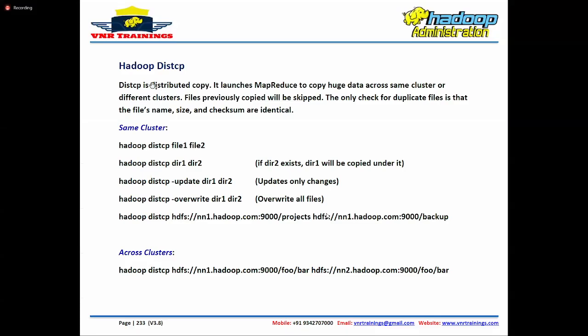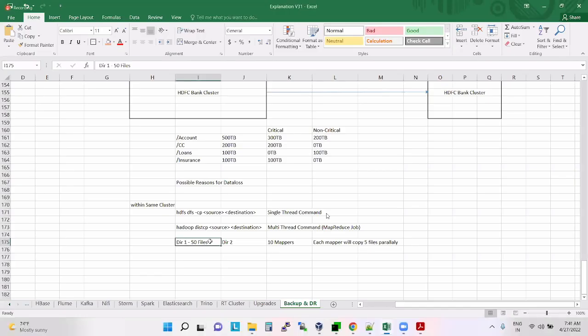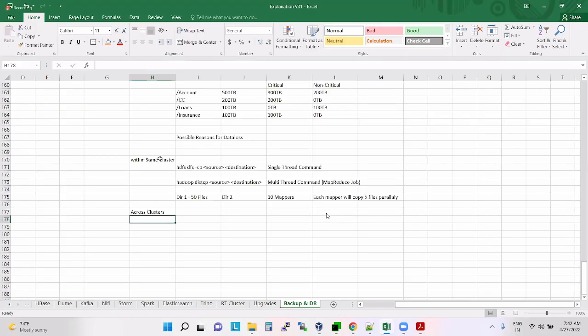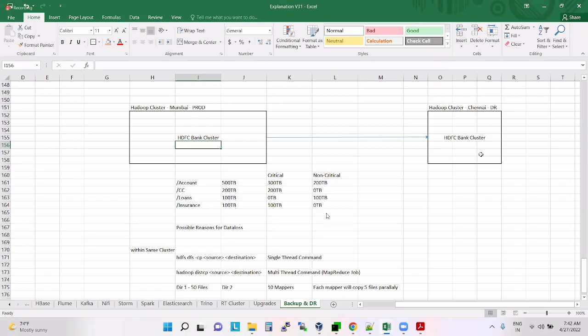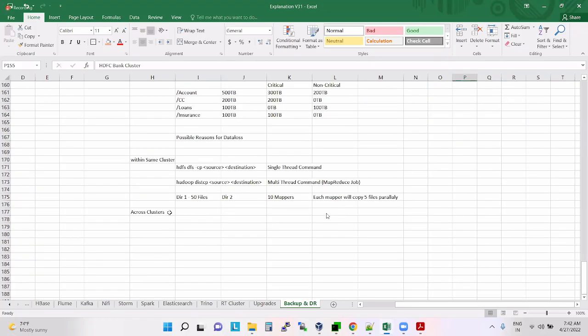This is the distcp command, guys. This is the first one. So distcp is a distributed copy command. It launches a MapReduce job to copy huge data across the same cluster or a different cluster, and this is the advantage. Now the next part is across clusters. That means I want to copy data from one cluster to another cluster. This is our requirement, right?